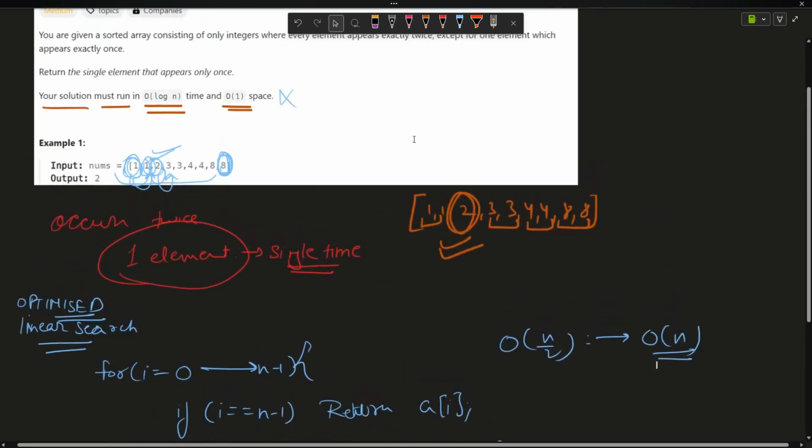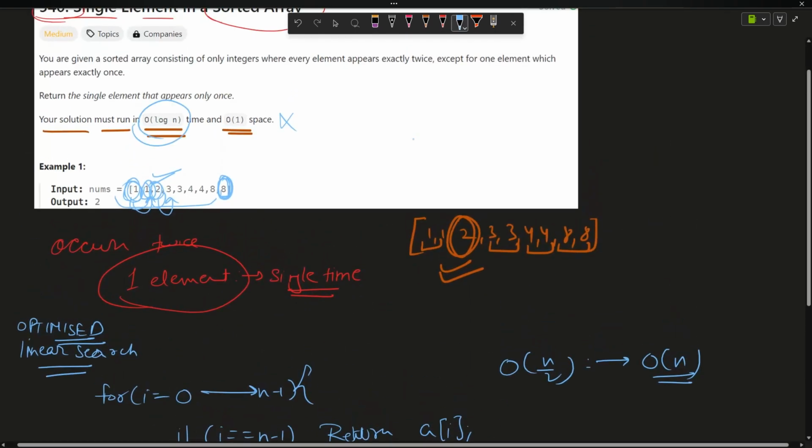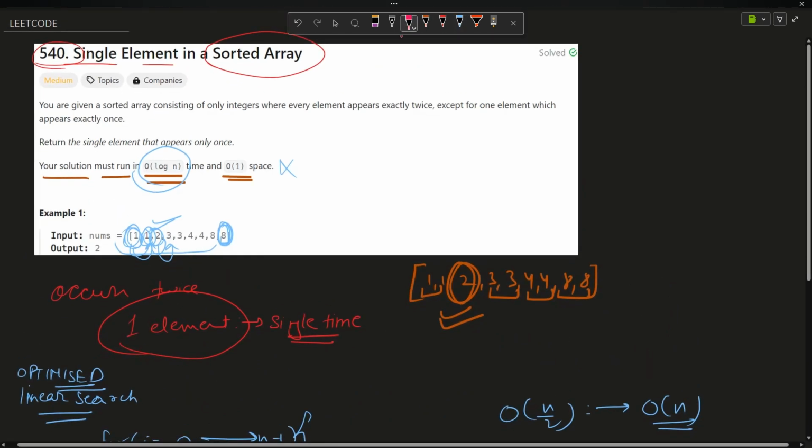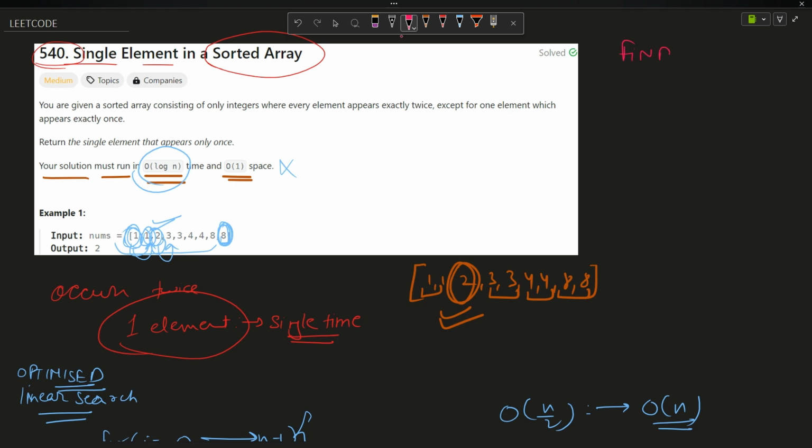But the question demands us to use O of log n complexity. Now, I would like to bring to your notice three factors. What is it? First of all, the factor is find. Second factor is sorted array. And third factor, which is not given all the time, but still here it is a beneficial factor for you, O of log n time. Whenever you find the above two factors, the third factor is just the cherry on the top.